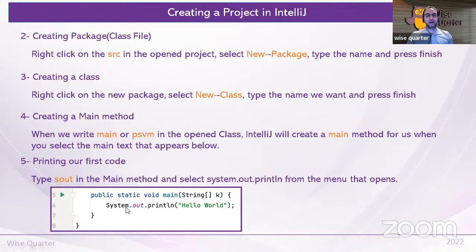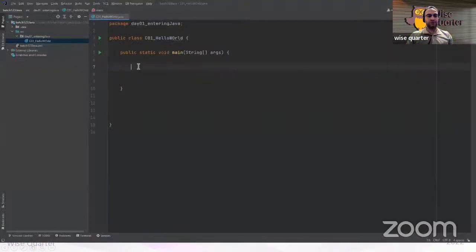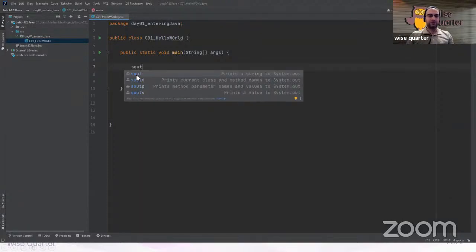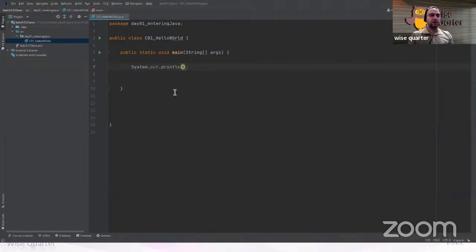Okay, let's write hello world on the system. To write something, we write sout. We use this sout command, and if you want to print something, I will write whatever I want to print between double quotes. Hello world. When I press this little guy, it will print hello world.